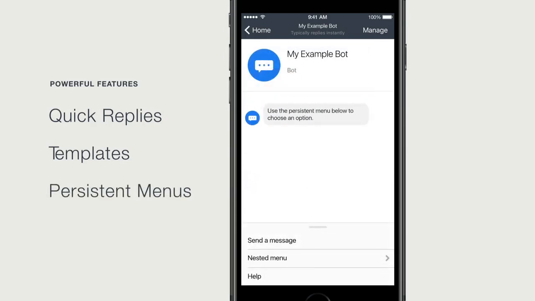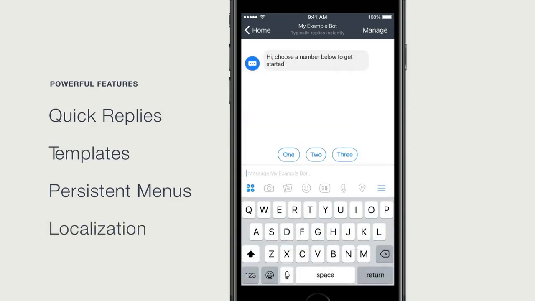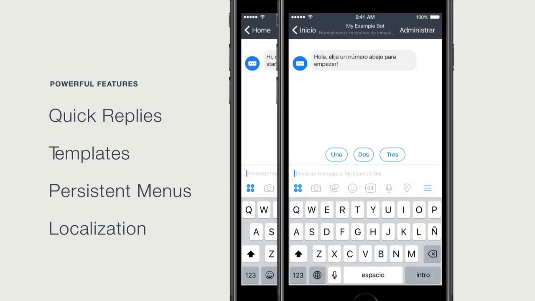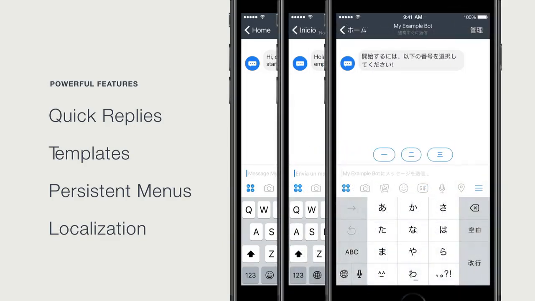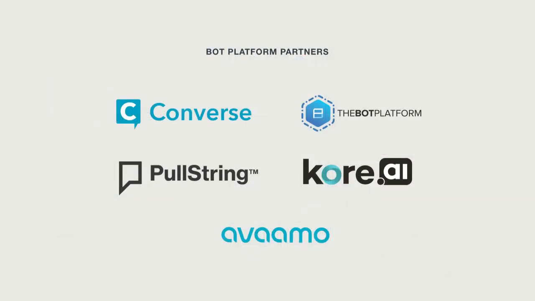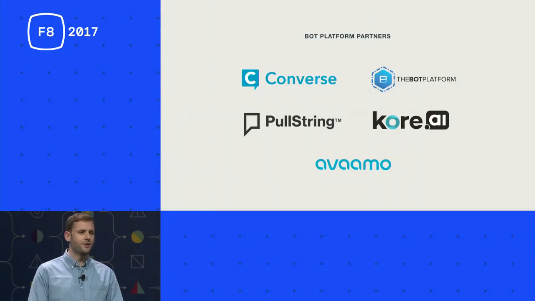Persistent menus, so that you can provide common actions that remain available throughout the conversation with your bot. And localization, so that you can build one bot that serves a global workforce in any language they speak. And as you may have heard earlier in Simon's talk, we've worked with some of the leading bot platform partners to ensure that their services and platforms are compatible with Workplace. So you can use one of these platforms to build a bot without writing a single line of code.